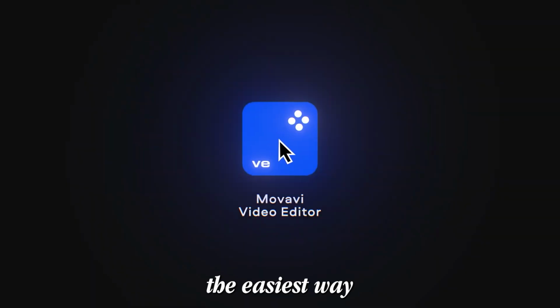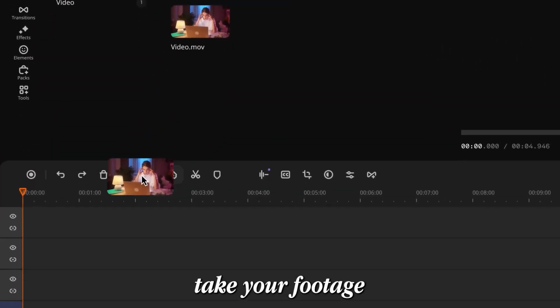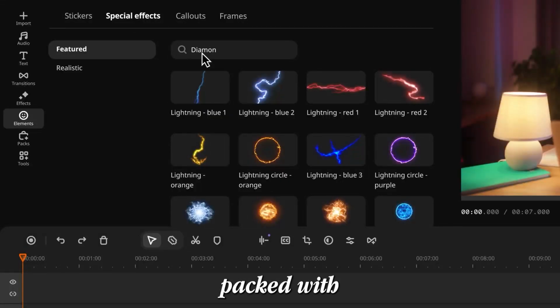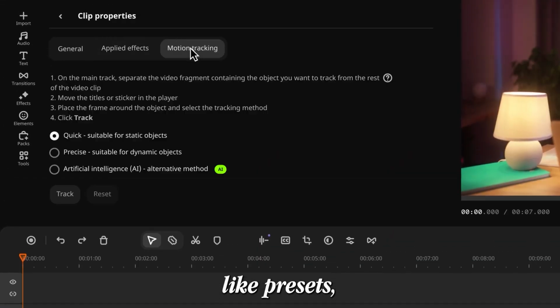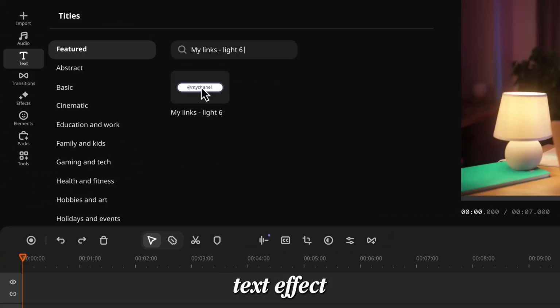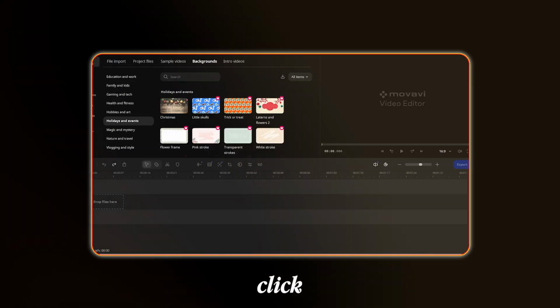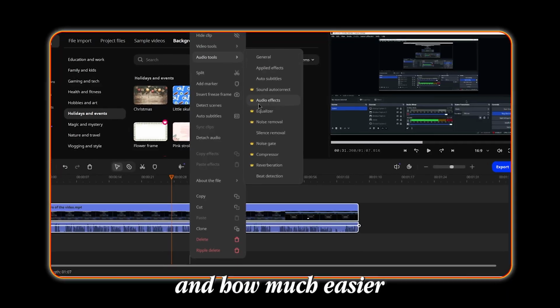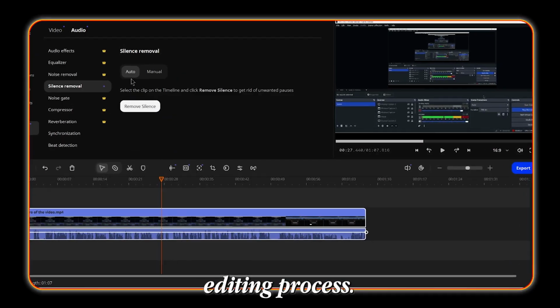It's one of the easiest ways to edit videos. You drag your footage and start editing. That's it. And it is not just simple, it's actually packed with useful stuff like presets, pre-made elements, and text effects you can drop in with one click. In this video, I'm going to show you exactly what you can do with Movavi and how much easier it makes the whole editing process.